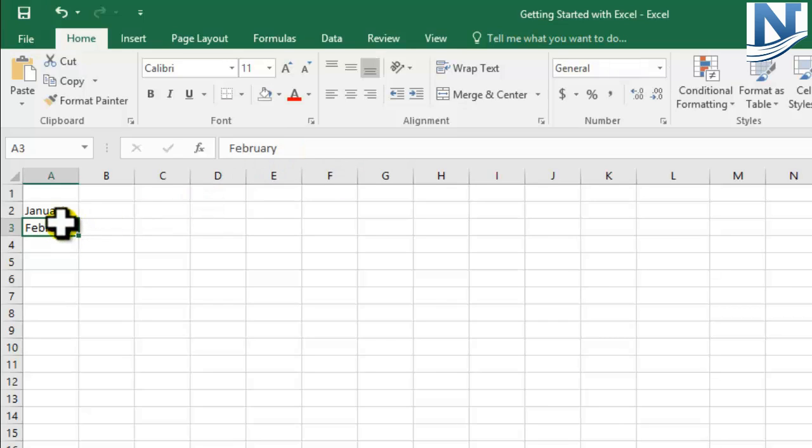Second approach is I double click on this cell. Once I double click with the help of the mouse, I'm inside the cell and I can change the spelling. Or if you want to add something else, you can add it after February. This was the second approach, wherein you double click.